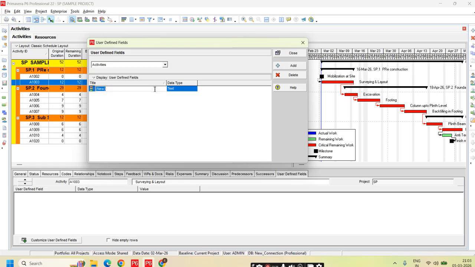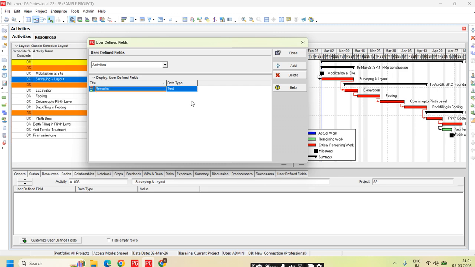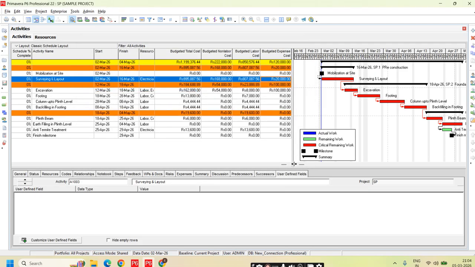Sometimes you might want to add a new column for remarks or for some additional description, something like that. Then you can use this column. I'll show you with this remarks column. Once you give the title here, we can directly close this.